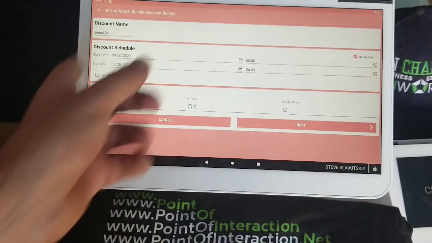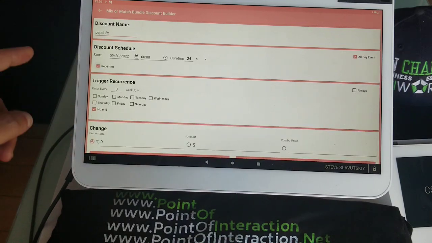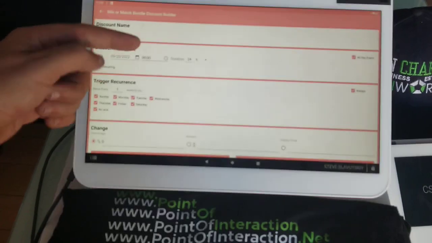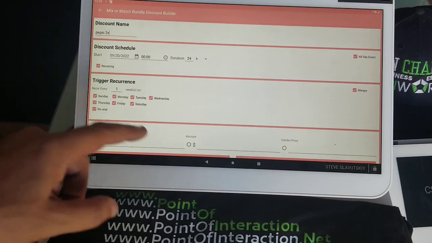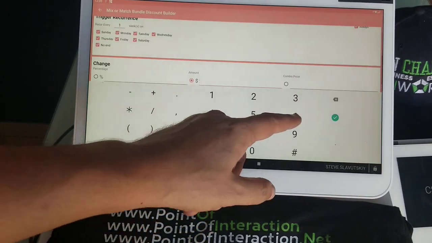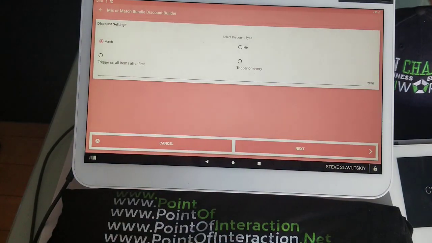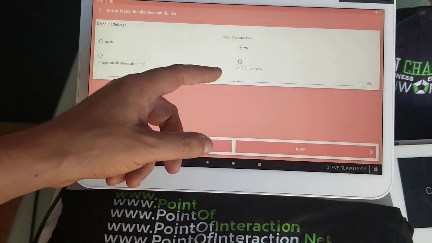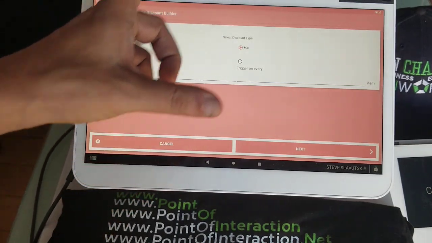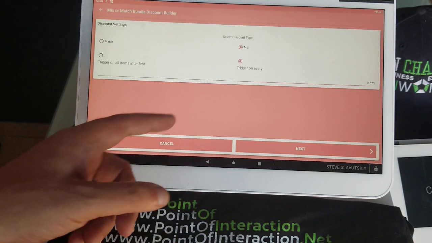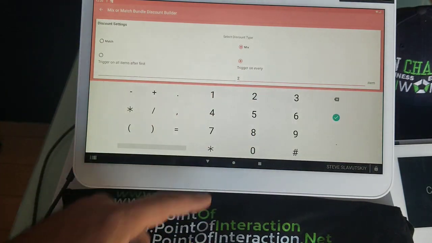And let's say that it's an all day thing and it's recurring all the time, right? So we said that it's an all day event and that it's always on, and we're doing 65 cents. So there's our 65 cents discount, and we're doing a mix, meaning people can buy one can of Coke, let's say, and a can of Mountain Dew and get a discount, right? And we're triggering on every 2 items like this.